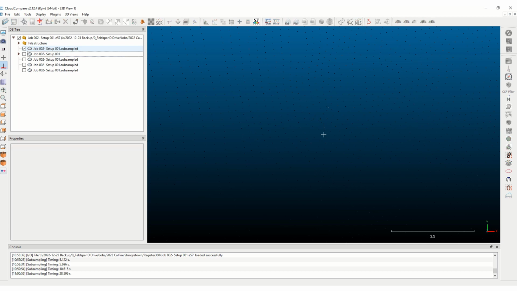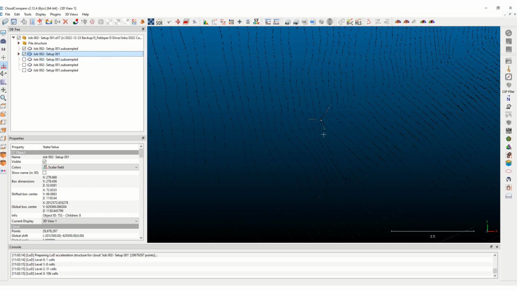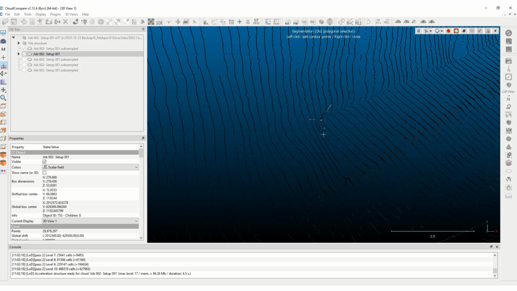I'm just gonna turn on the original. This is the original point cloud here. You can see the tripod legs right there. I'm gonna do a quick cut. So I'm gonna segment out this area.